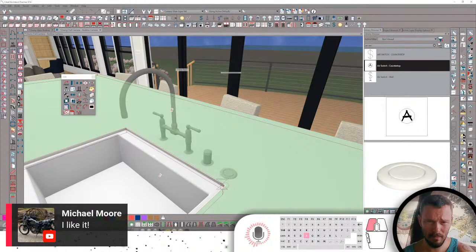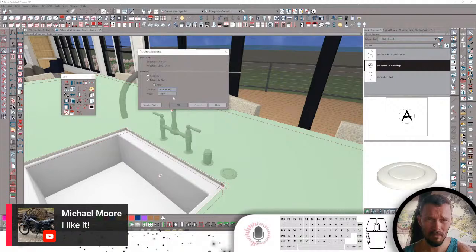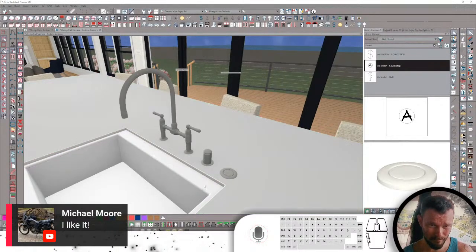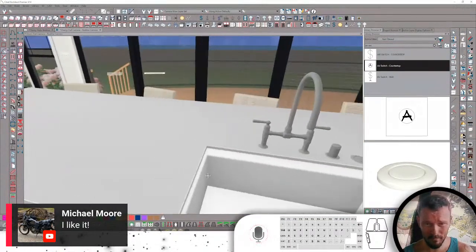Let's go, oh, what distance should we go? 1/8? 1/8 is barely noticeable, maybe. Oh, 1/8 is perfect. I like 1/8.